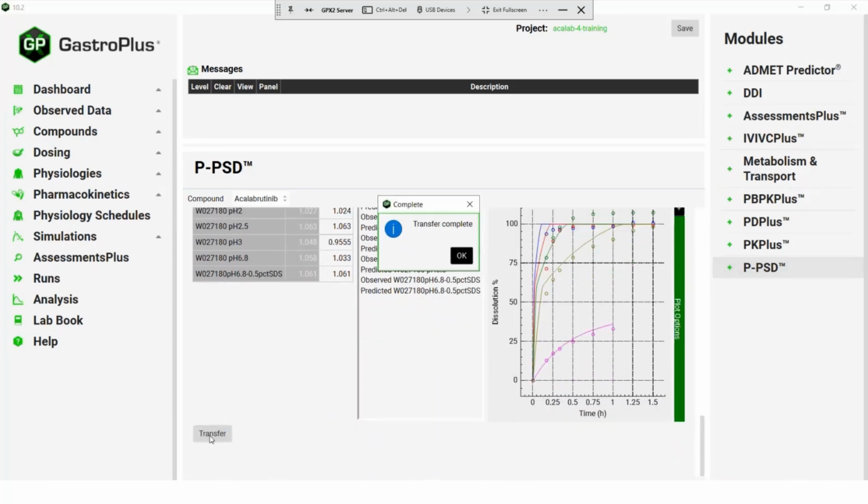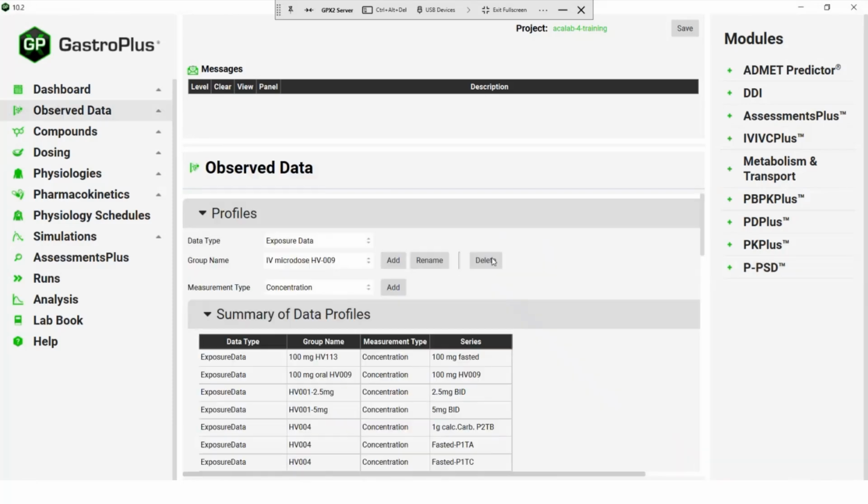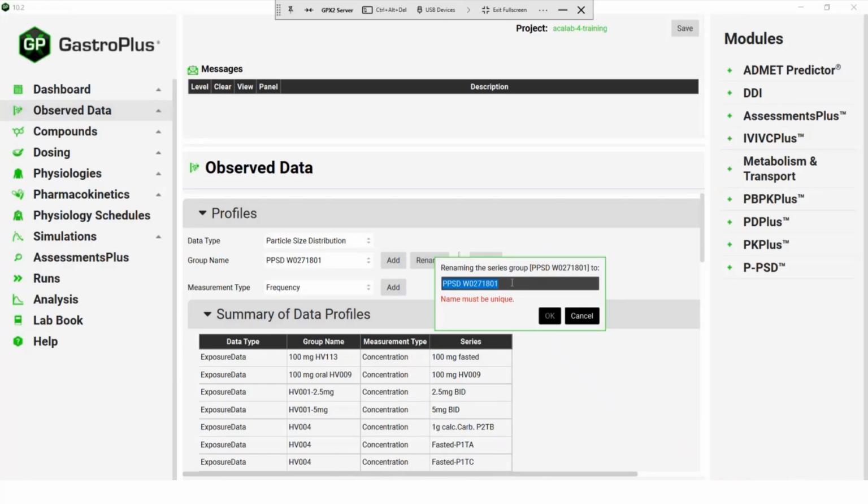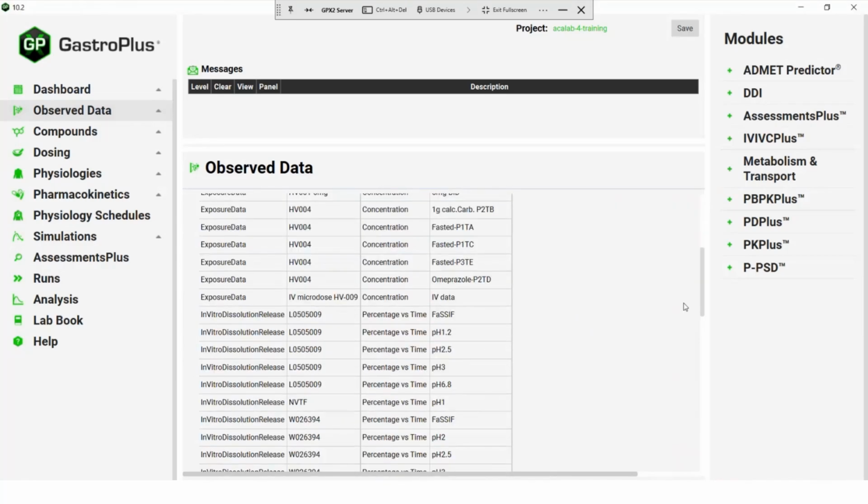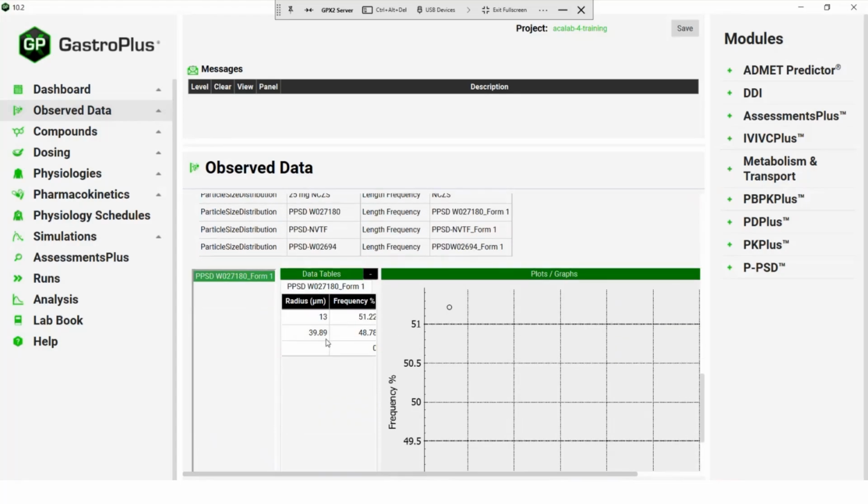You click on transfer. There's a message acknowledging the transfer. And now in the observed data under the particle size distribution, you can see a new group name called P-PSD W271801. This number 1 was added because it's the first transfer. If you were optimizing the fit and transferring again, it would be number 2, 3, etc. You can, of course, rename that group, get rid of the number 1. And this is your P-PSD that you can use for predicting in vivo dissolution.